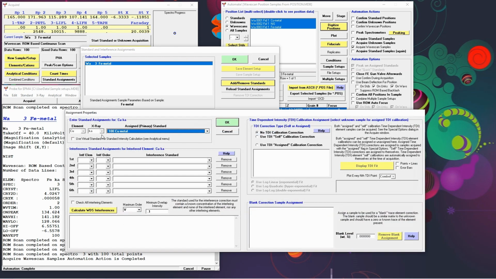So we select the copper, and you can see here that there's a table where we can set up interferences. So if we say the interfering element is nickel, it's a first order interference, and the interfering standard we want to use is the one with the nickel in it, is the nickel sulfide.